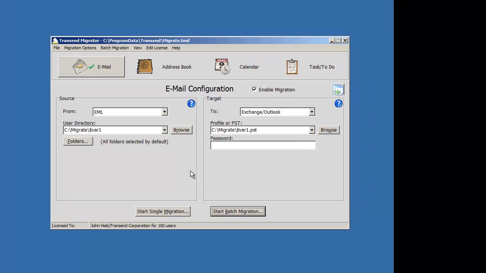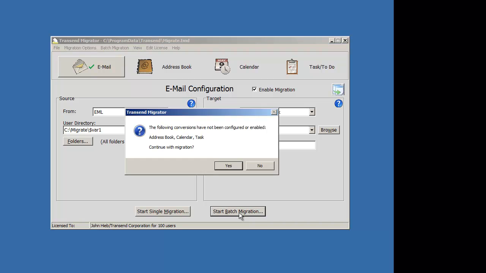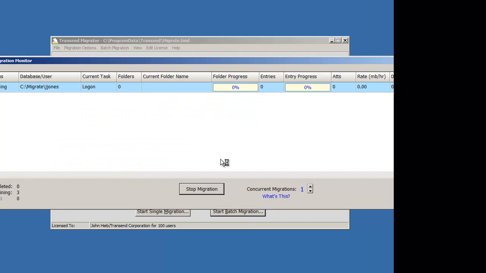What you see in front of you is Transit Migrator, and it's been configured to migrate multiple accounts using batch migration, using variables. This scenario is going from EML files to PST files. The batch migration is all set up, so all I have to do now is press the Start Batch Migration button. The batch migration begins.